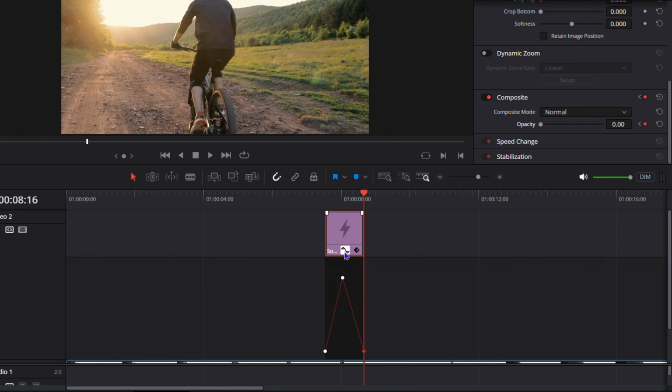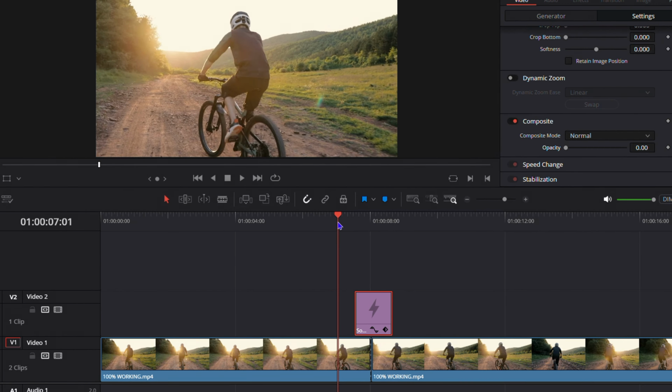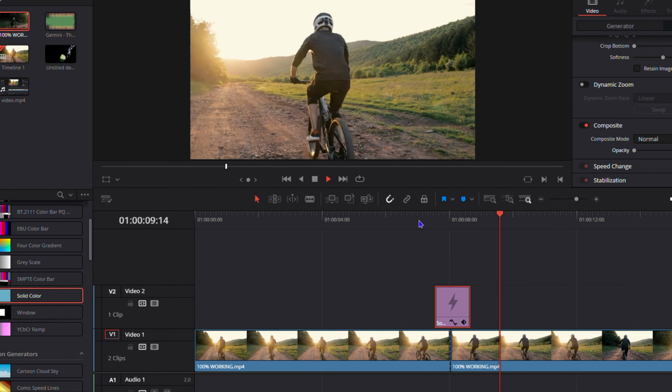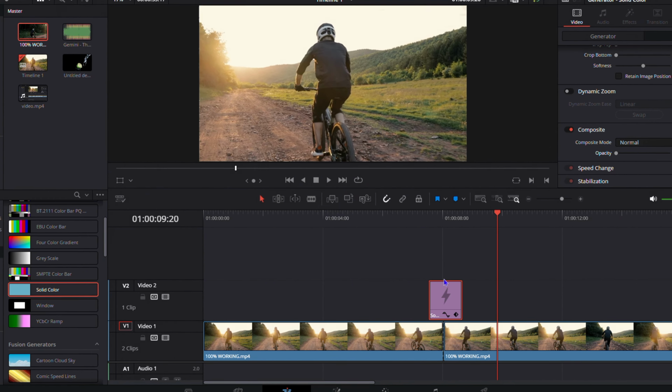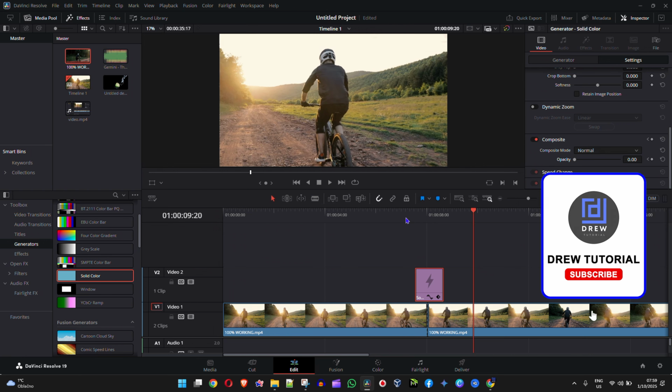I'm going to close the keyframes right here, and you'll be able to see how that white flash transition looks. Let's have a look. And that's it, guys. You can always go ahead and adjust it to your liking. Very easy and very simple how to manually add a white flash transition in DaVinci Resolve 19.